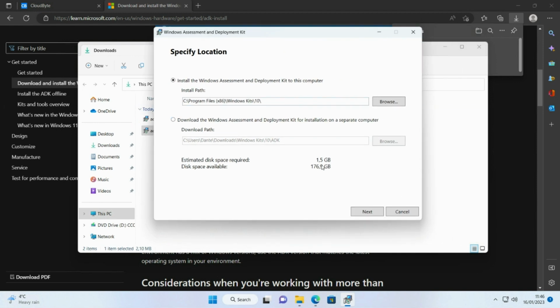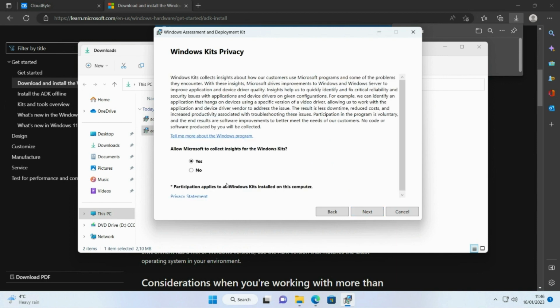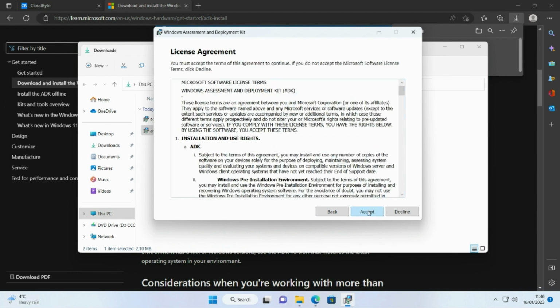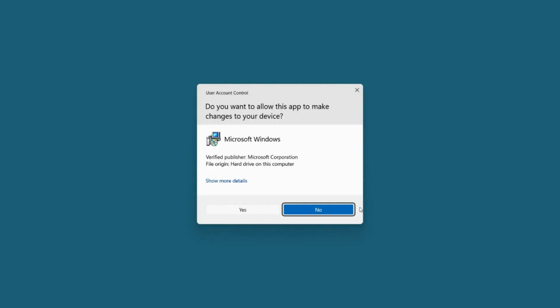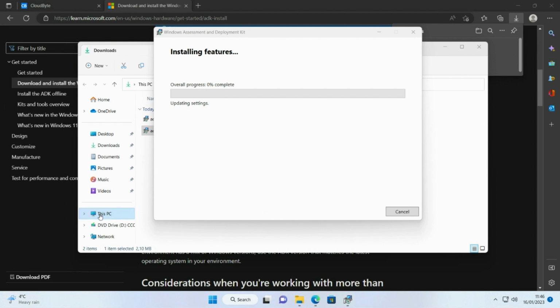I keep everything at default. That's fine. I need 1.5 gigs. That's fine as well. I press next. Well, I don't want Microsoft to collect the insights. I press next. Yeah, yada, yada, yada. I accept. I leave all the defaults. Don't need any tinkering here or whatsoever. And press install. Yes, I allow to make changes. And we just let this one go.